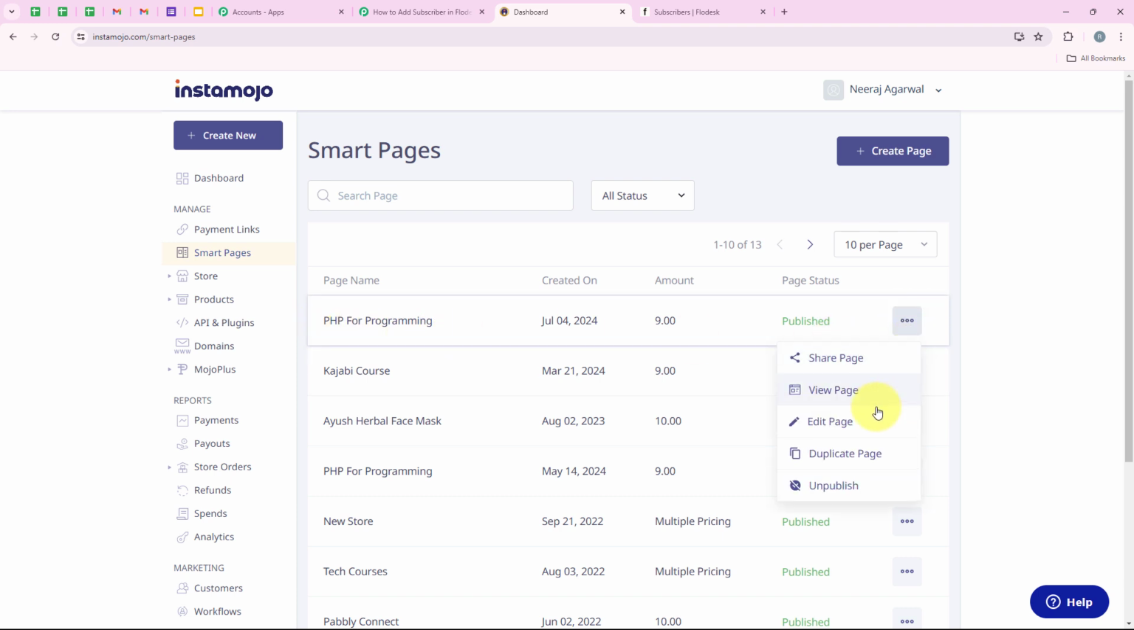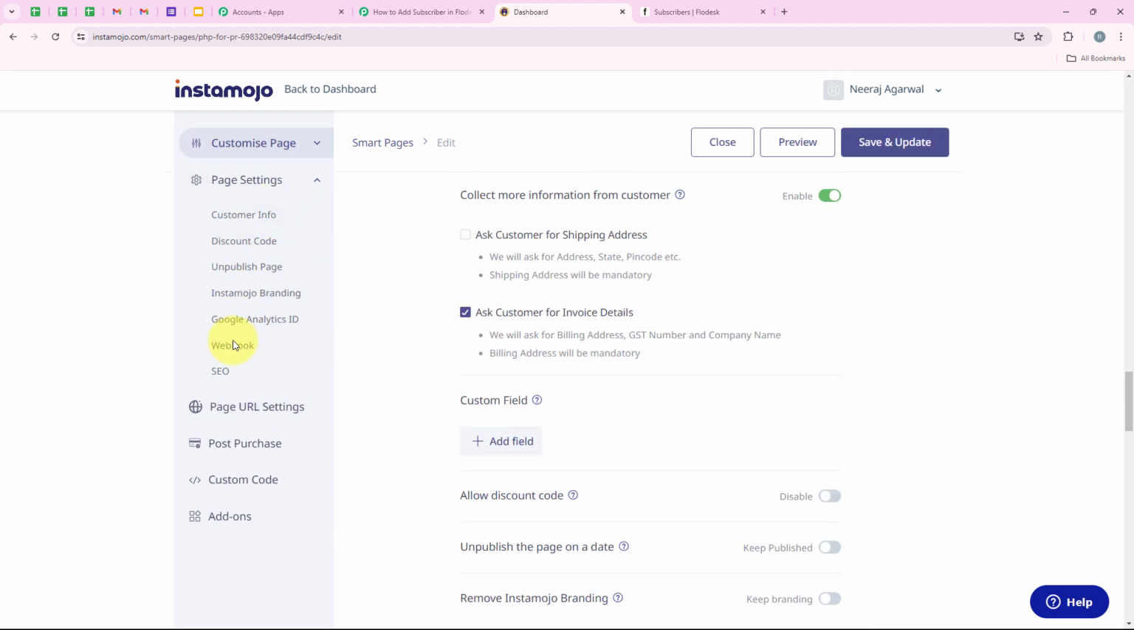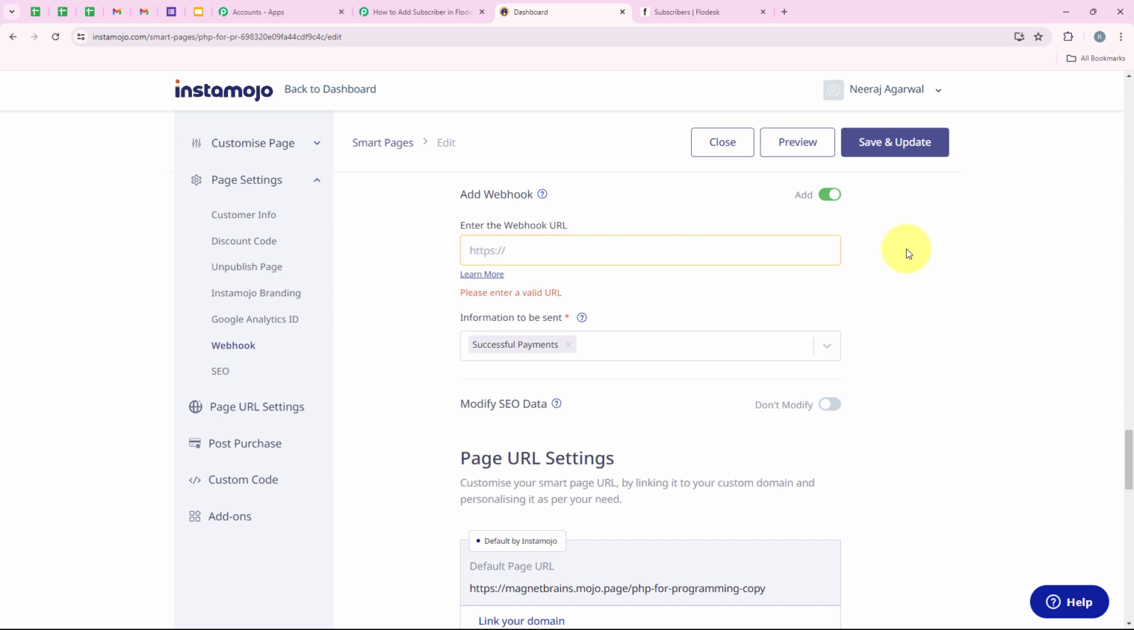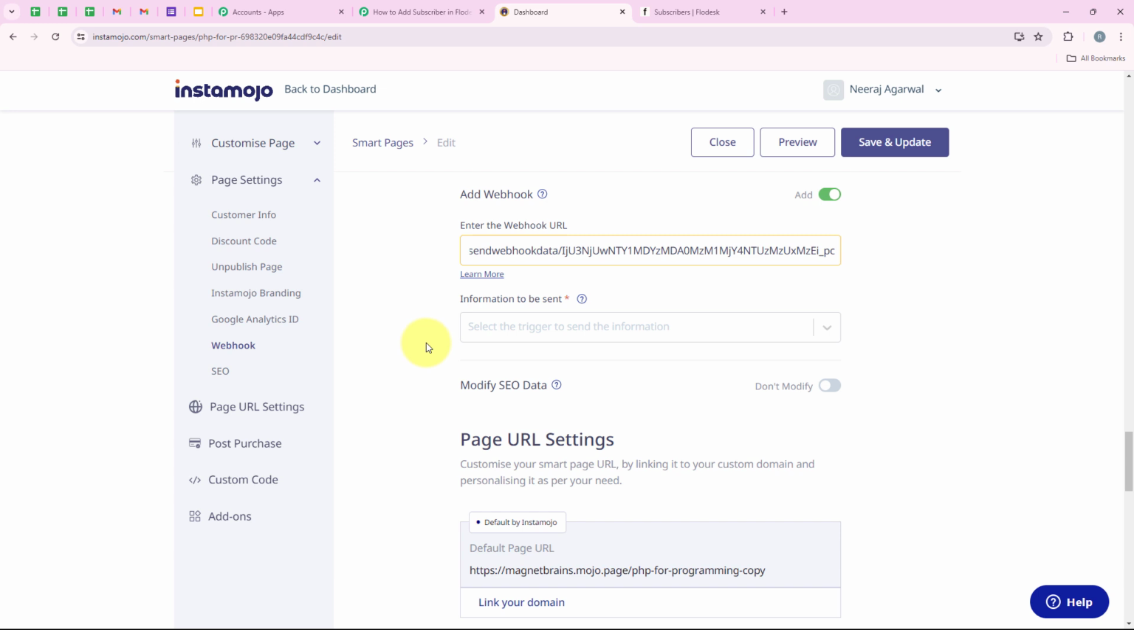So I'm going to click on the three dots and then go on edit page. Over here you can see in the left sidebar page settings. So we are going to open this and from here go on webhook. Now you can see that I've already entered a webhook URL right over here. So I'm going to delete this first and then paste the webhook URL we copied from our workflow right now. And now it is saying information to be sent.